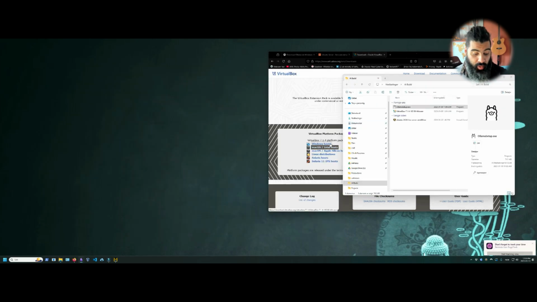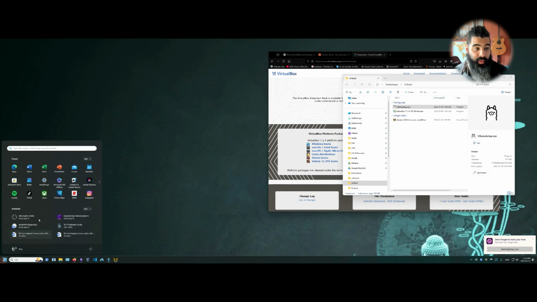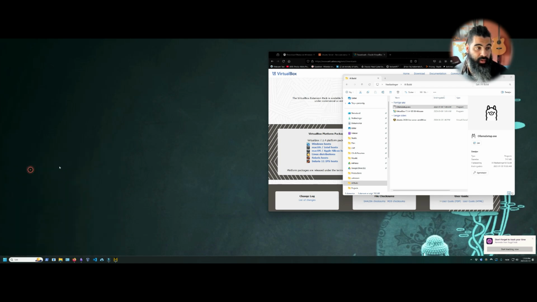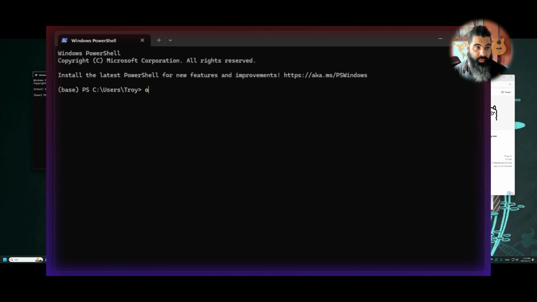That's because, like I said before, Ollama runs as a CLI. So we're going to open up a PowerShell window. And let's do this PowerShell. And we're just going to do ollama ps. Boom. That tells me that Ollama is running.